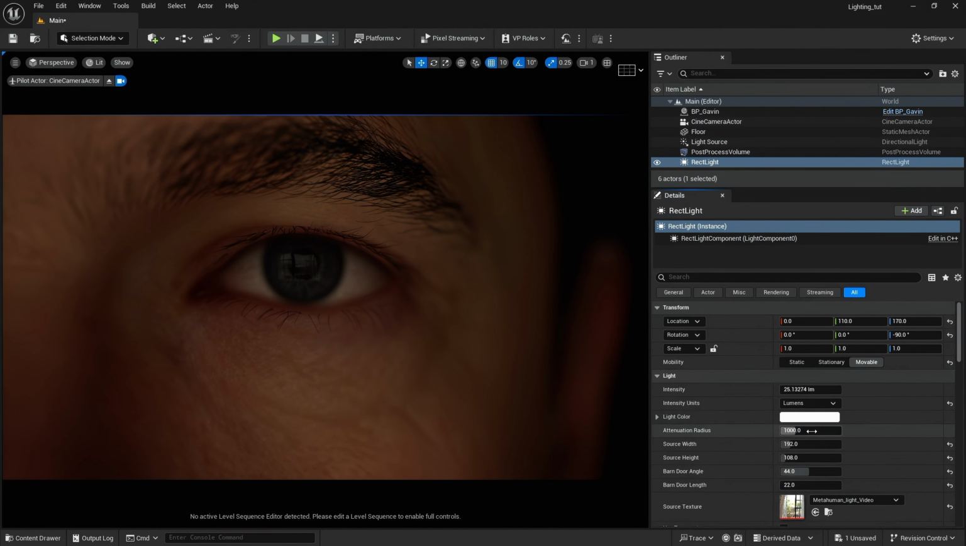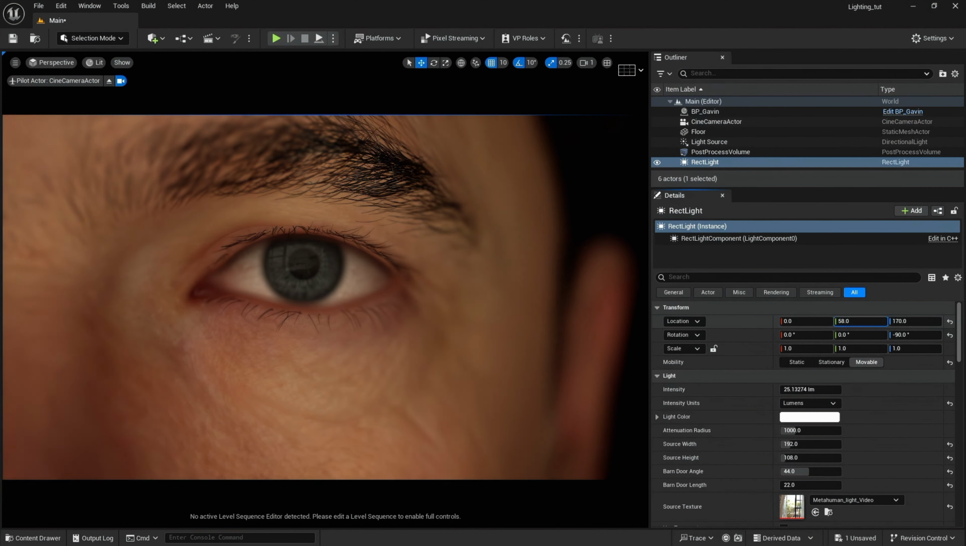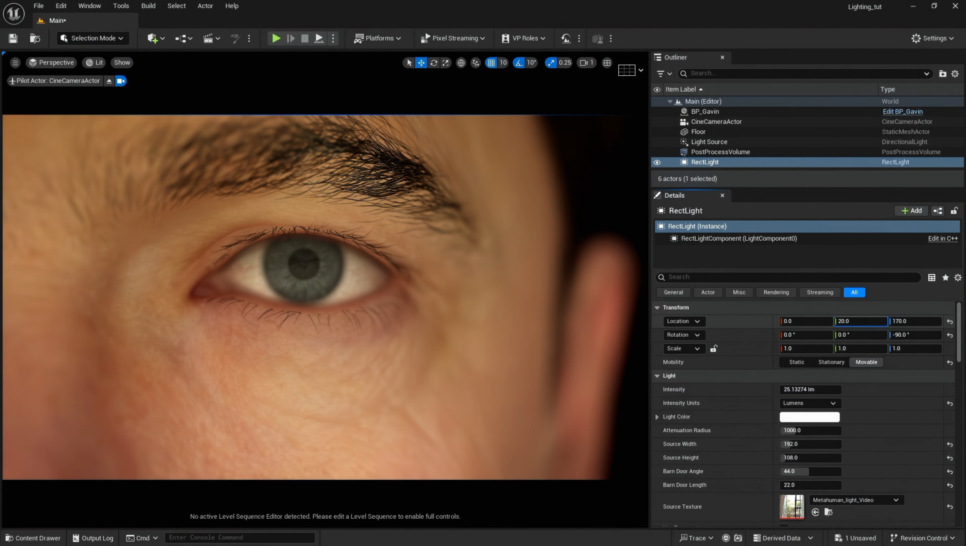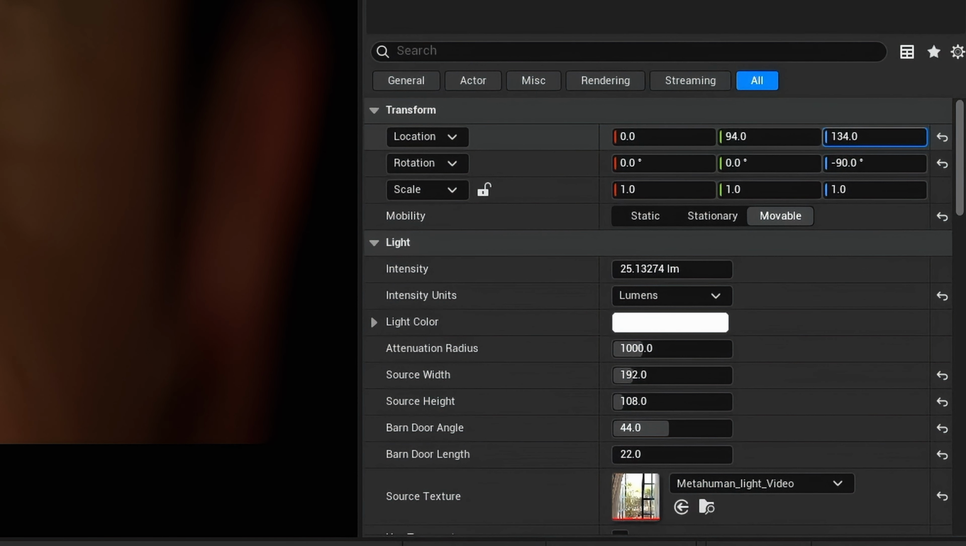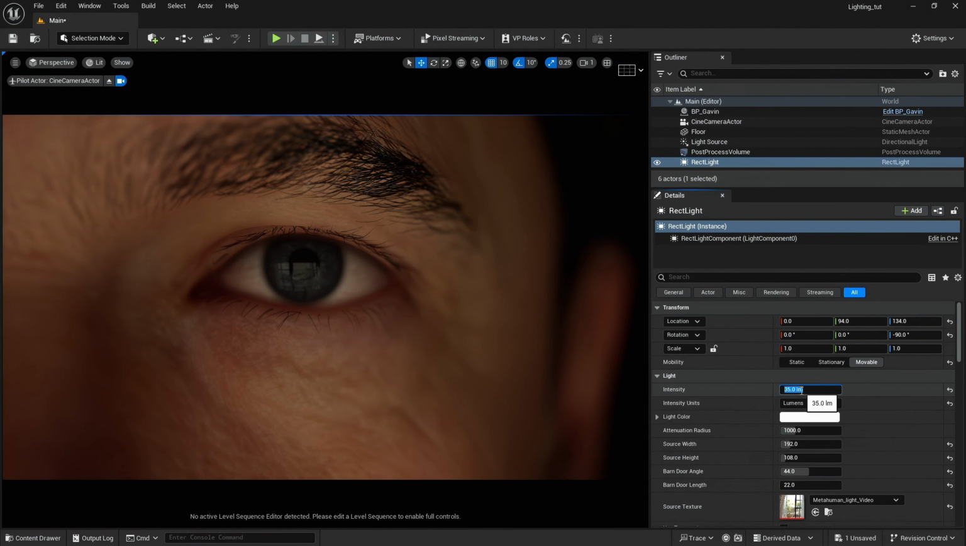I'm going to set this to lumens because that's how I like to work. And what I want to do is bring the light closer to my Metahuman, like so. You see that? And what we can now do is just make adjustments and decide where we would like to place this. So it could be higher, it could be lower. I actually like it lower, like so. And then we can adjust the brightness if we want, 35 maybe.